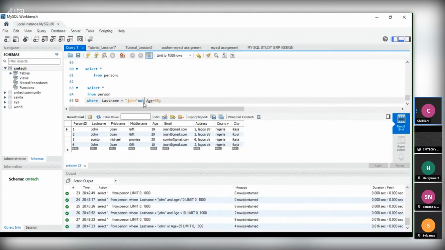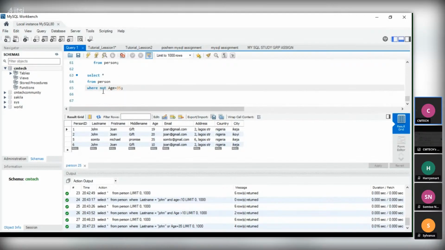Let's see, not. We just replace it with not. Okay, sorry, I'm going to remove this. Now this is how the not works. So we are going to select all from person where not age is equal to 35.